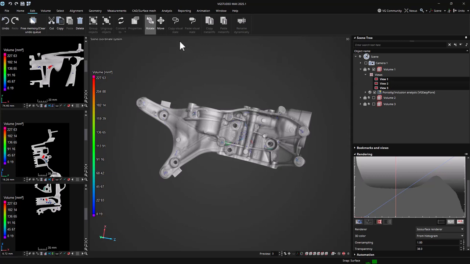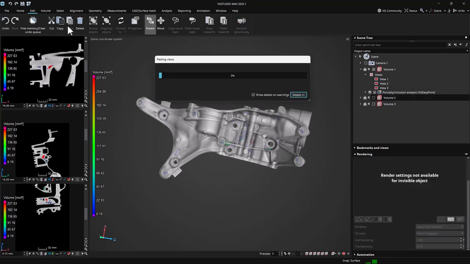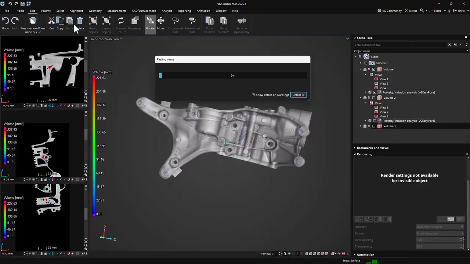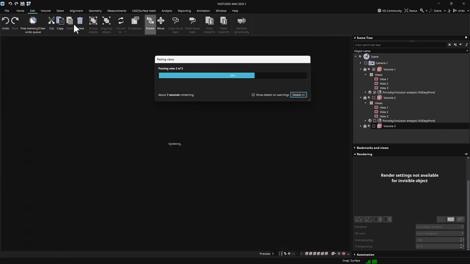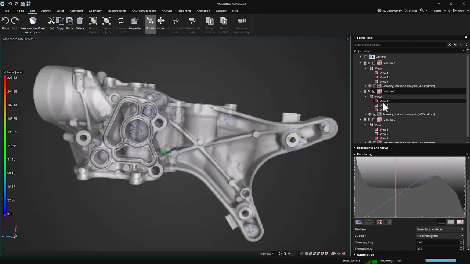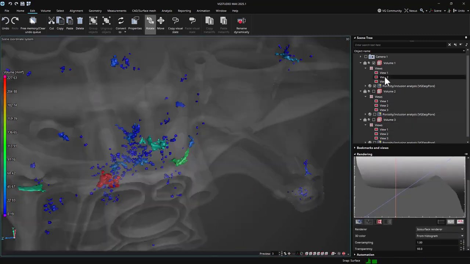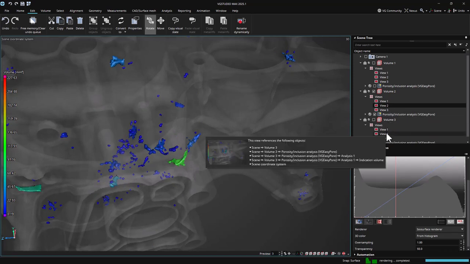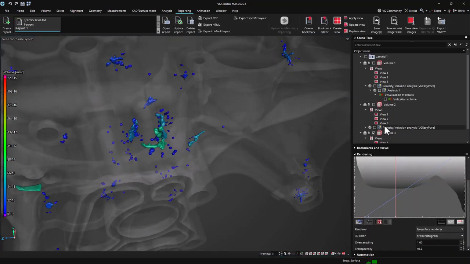Views can also be copied and pasted between similar objects, making it easy to visualize these in the same way. This is especially helpful when inspecting multiple parts. Just set up your views once, and reuse them for all your results. They will also be included in evaluation templates that you export, enabling their use in automated scenarios.